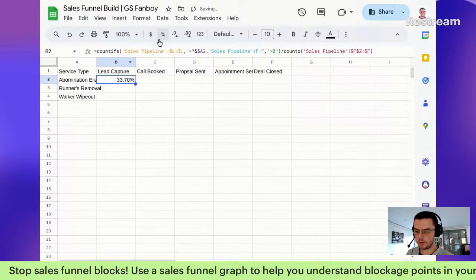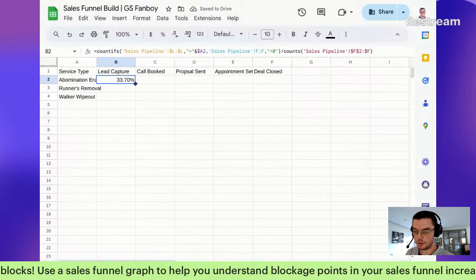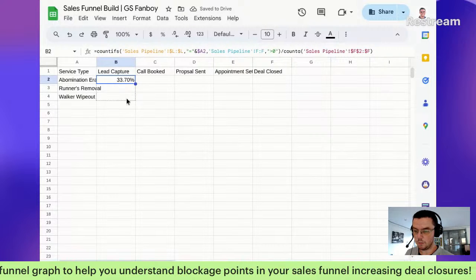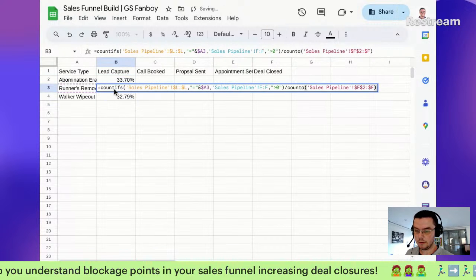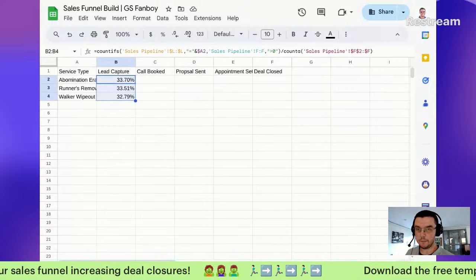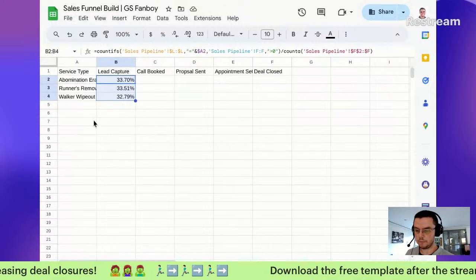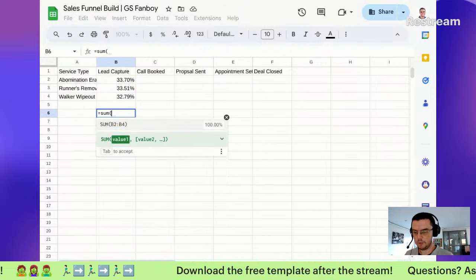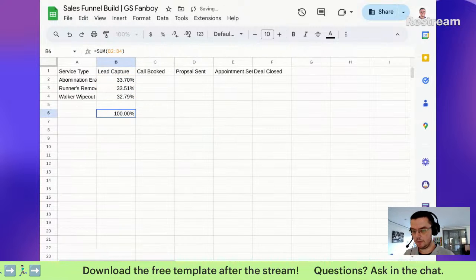And we want that in a percentage. I'm going to drag this down and we should have it. Yep, A3, A4, and it should equal 1. And we're going to have it equal 100%. See?